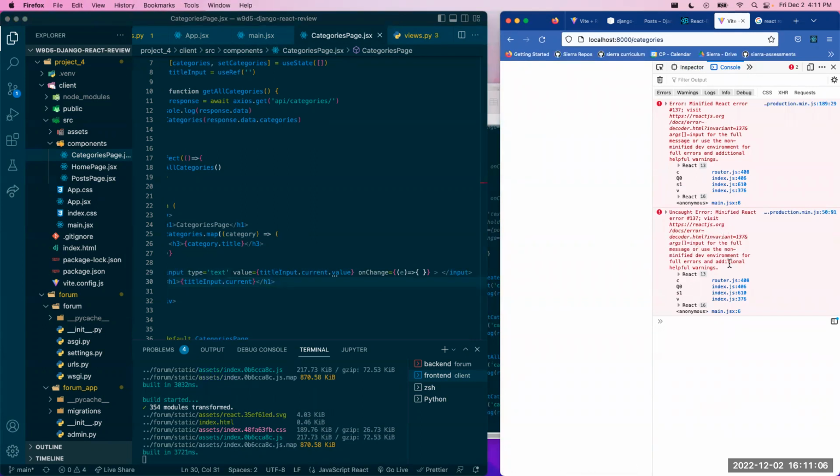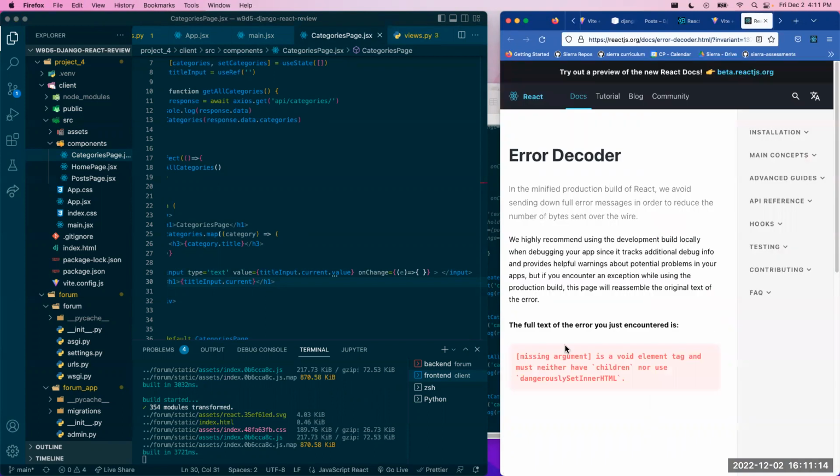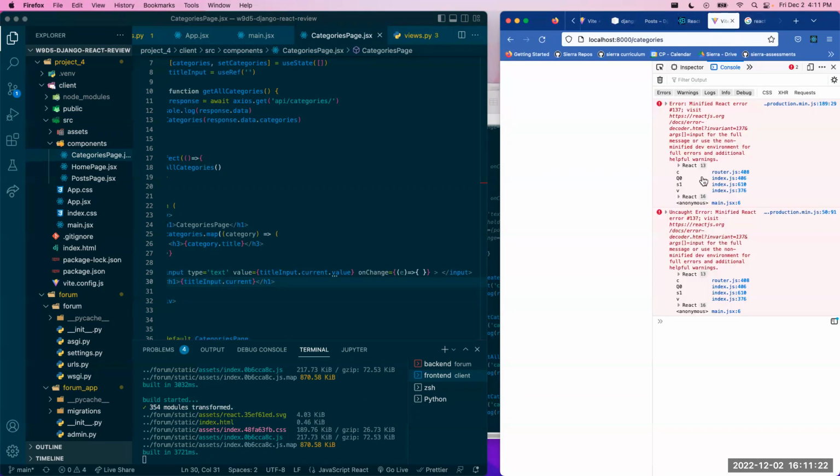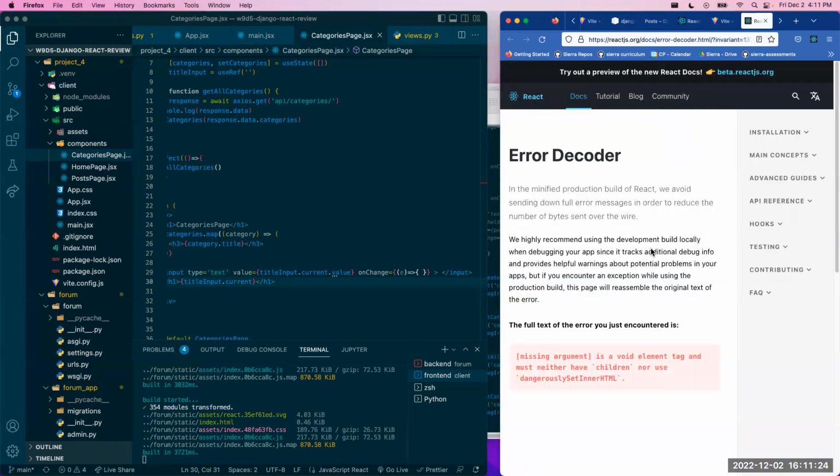I got a big error. Okay, with these ones, you click on this link here. It says visit this, and it tells you missing argument. So yeah, that one wasn't a great error. It's just something is wrong.